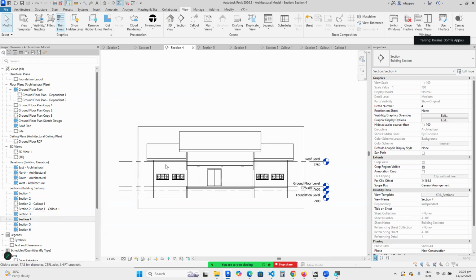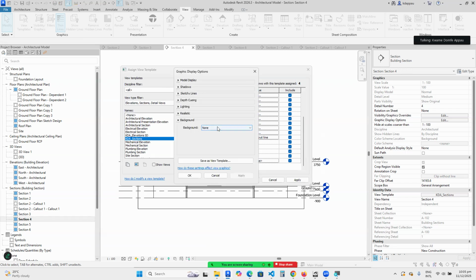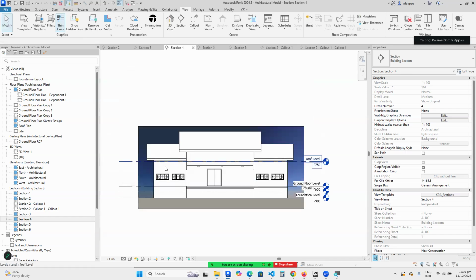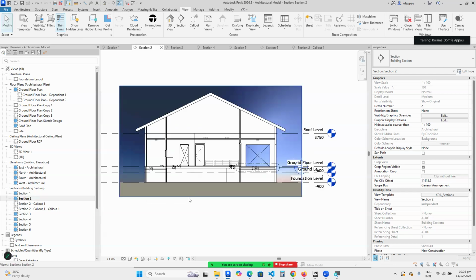I want to make sure that it is realistic. I want to give it a background. Do you understand what I'm saying? So I'll just go to KDA sections and look for the background. Edit. Background is none. I use what? Gradient. Or I use what? Sky. Now I go to OK. So you see that the background is now applied. Now if I go to the other sections, the background is applied.